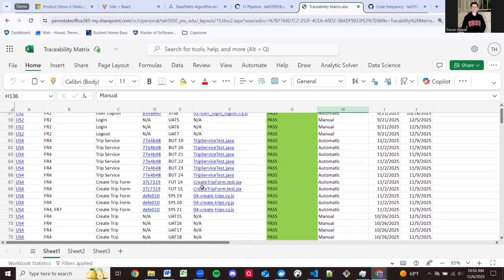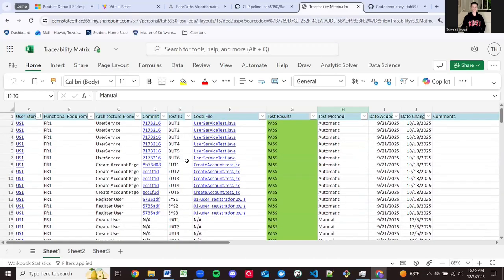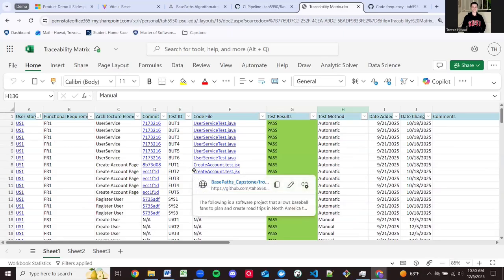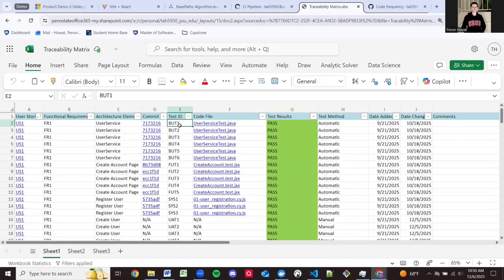Our traceability matrix has a lot of mapping information here. This is a really good tool to have when looking at the test report, because the test report will have things like test ID and maybe user story. But if you want to map to where the actual code is in the file, you can map here. You can map the architecture element. You can map the commit that it was part of. And so this traceability matrix is really helpful.